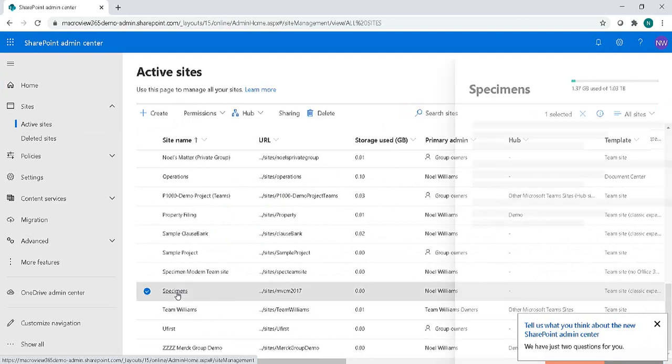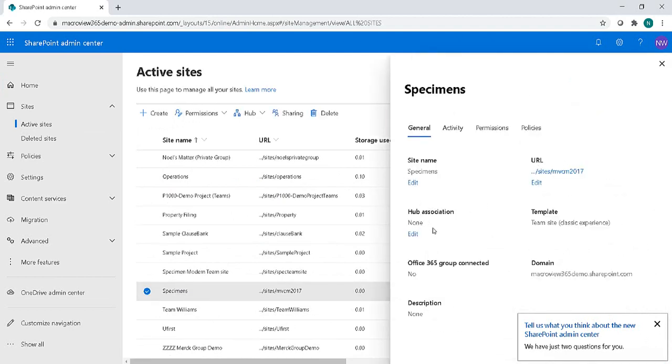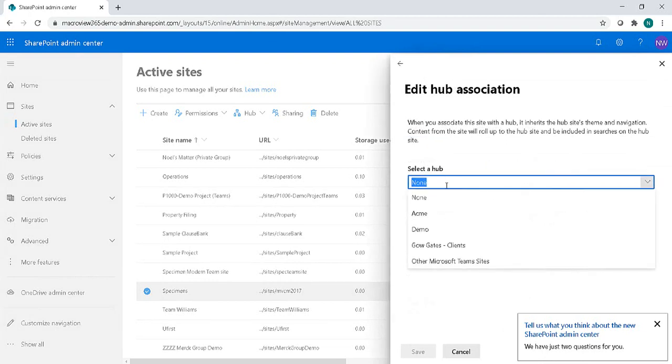Let's take this Specimens site collection. We see that it's got no hub association, but we can edit it in order to select an existing hub. Let's make it part of the Demo hub.